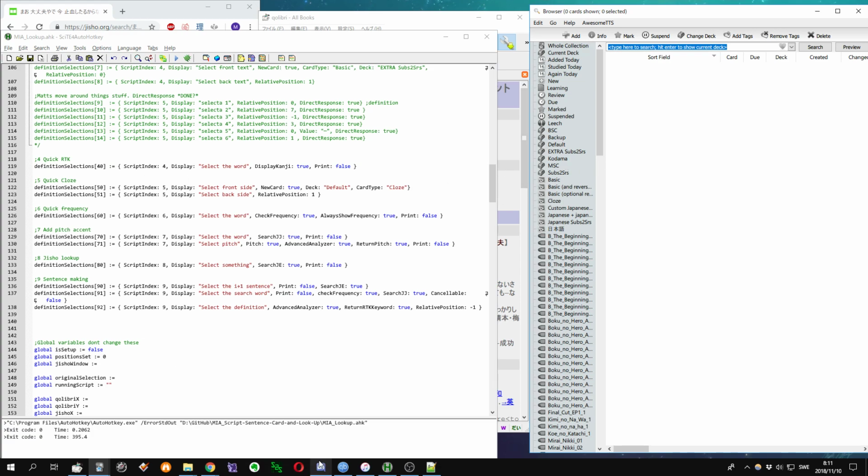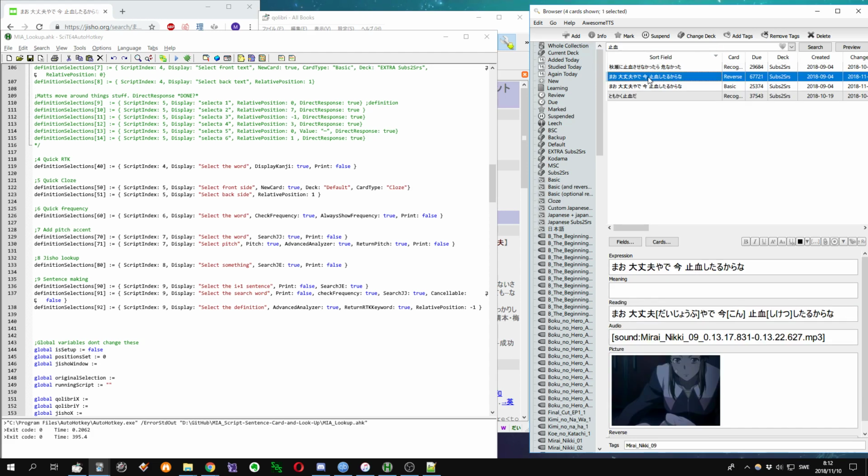So if we have a word here, let me search for it. This is a good example because I used it before. So if you have this word, for example, if you select this and press 4, then I have to set up a script. I didn't set up the script first.